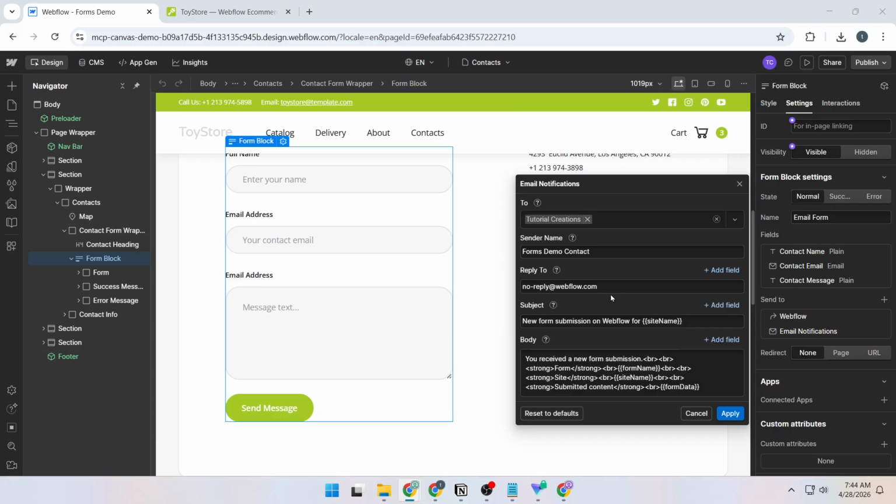Click Add field, then choose the Email Form field. This sets replies to go to the submitter's email address instead of a fixed address. In the Subject field, type the subject line and include a dynamic variable. Enter the subject directly into the field so the notification can include changing form information automatically. Then go to the Body field. Click Add field and choose Form Data. This inserts the submitted form content into the body of the notification email, so every field the user submitted appears in the message. After that, click Apply to save the notification settings.